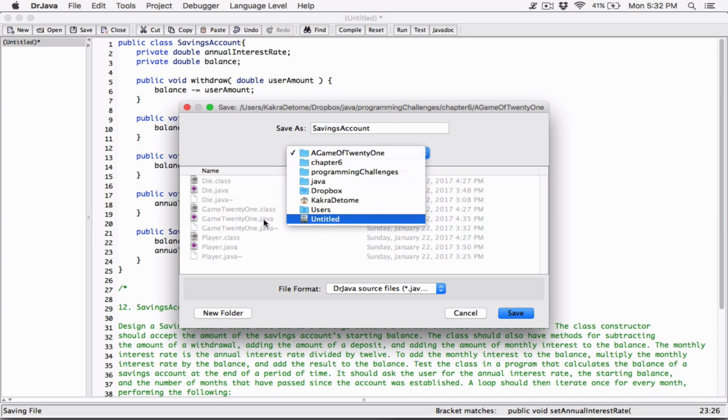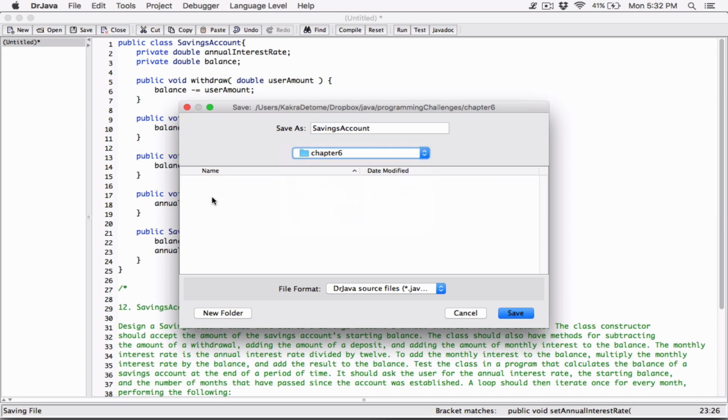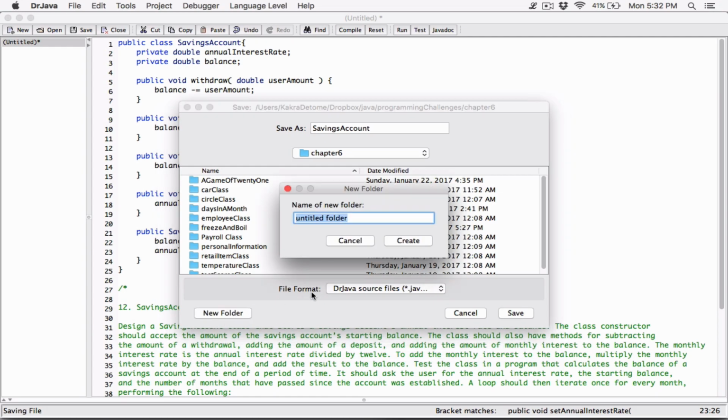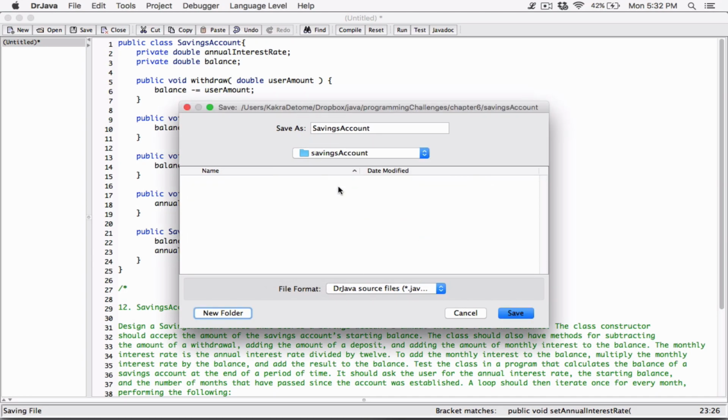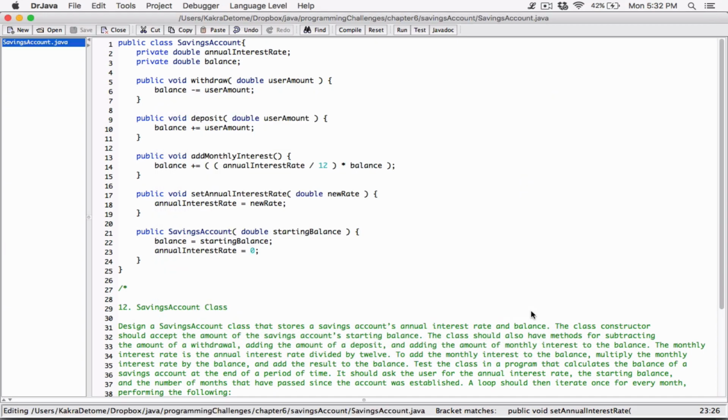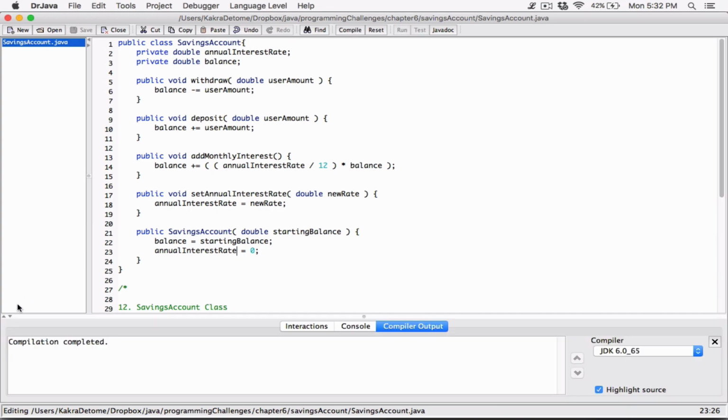All right, so the previous program was a game of 2 into 1. So I'm going to go to chapter 6, create a new folder in chapter 6, call it savings account, and then save this here as SavingsAccount.class. Let's see if you have any errors. Okay, so we don't have any errors, so that's fine.